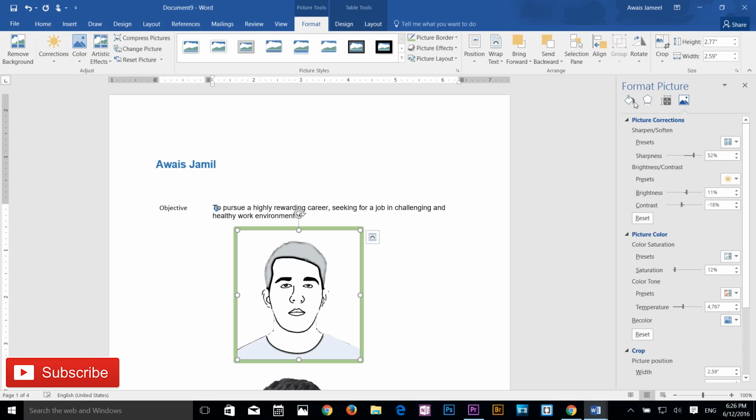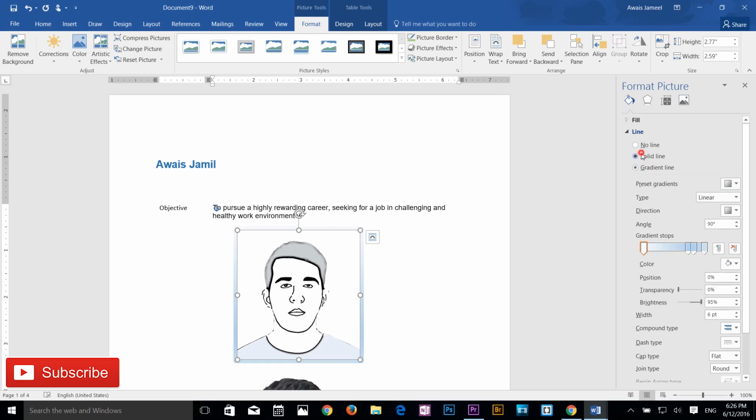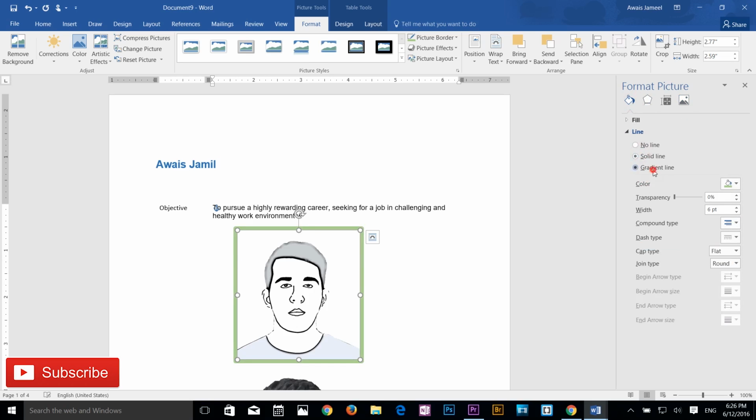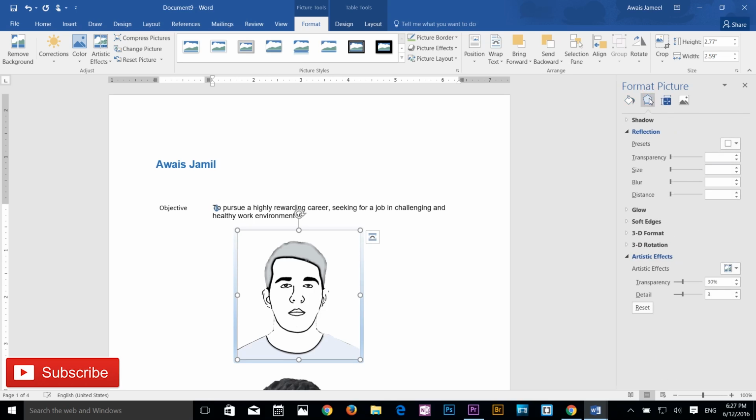So you got 4 options here. Here you fill in line, so you can add solid line, gradient line, and here you can change the gradient as well. So just play around with these options. There's a lot more options. I can't cover everything in this video, so there's one thing I want to show you here is basically effects.